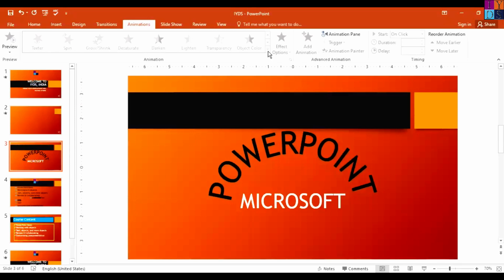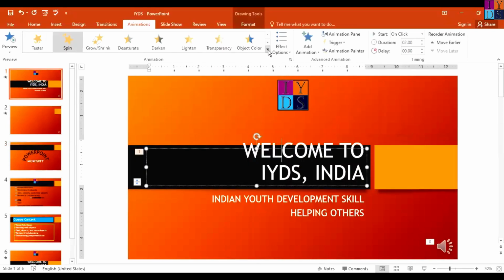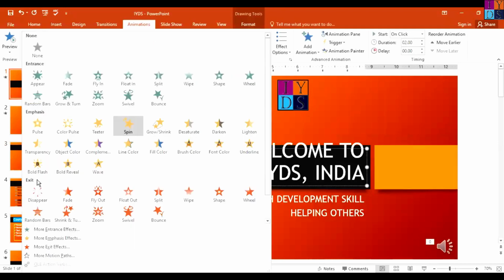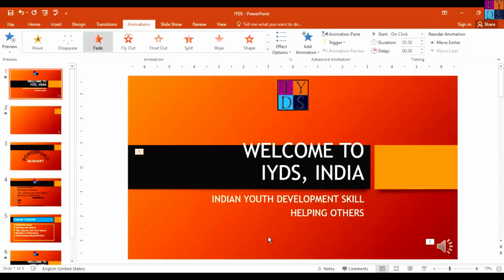And this is the exit. Click on that. First, I'm going to select the text. This is the exit. These control how the object exits the slide. For example, with the fade animation, the object will simply fade away. This is the fade. I want to select this fade. See, our animation will fade away.